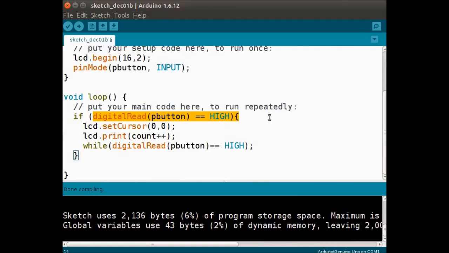When the push button is pressed, the cursor is set to position 0, 0. The lcd.print statement will print the count value. Initially, count is 0. count++ would be 1. When the button is released, it will break the while loop and come out of the loop. Again, if you press the button, the next iteration begins and it increases the count.